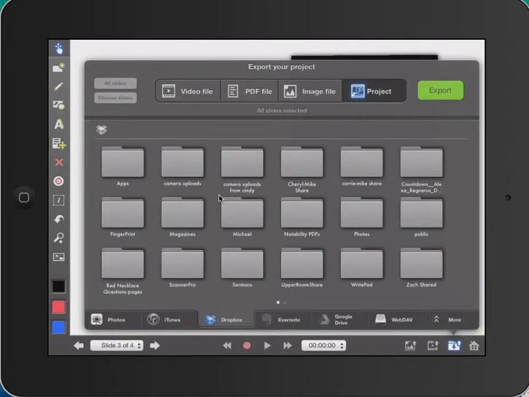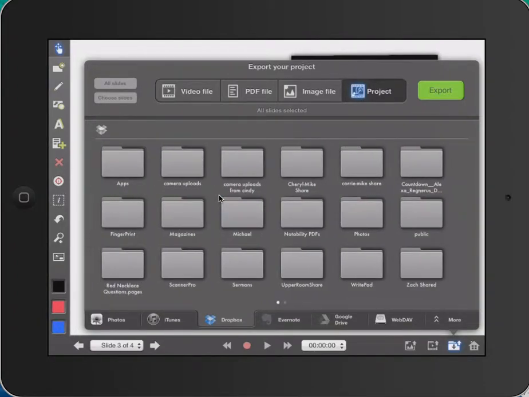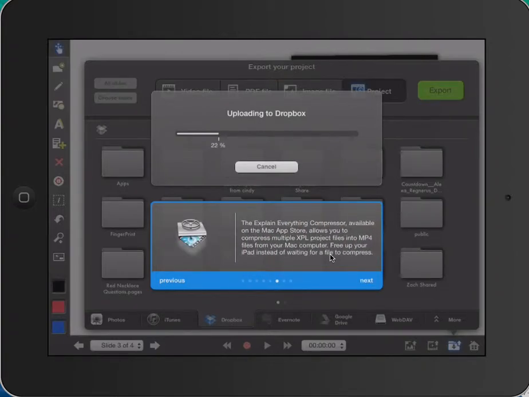But it shows all my Dropbox files here, and I'm just going to save it generally in here. So it's titled a project. Perfect. It's going to go into Dropbox. And so I'm ready to go. So I'm going to hit export here. And this is going to take a little bit. Down here they just show me some things that I can learn about, explain everything. So again, just waiting for this to upload to Dropbox.